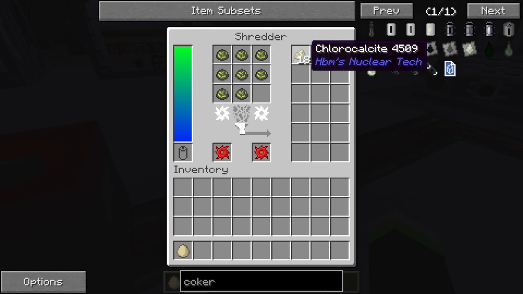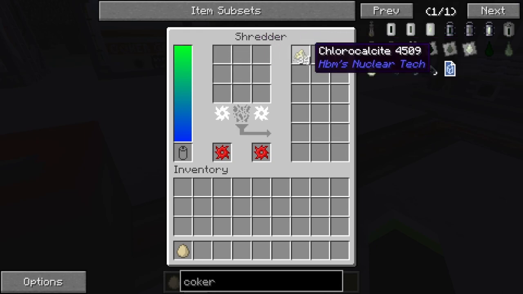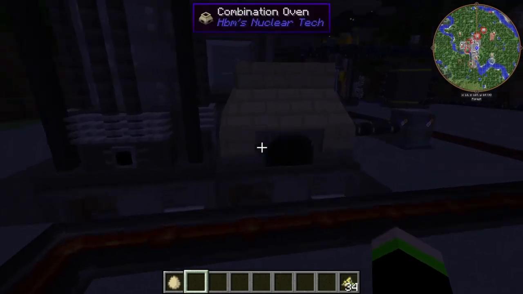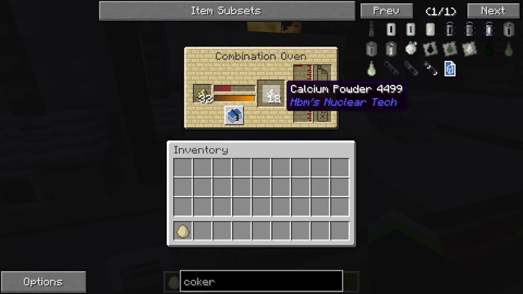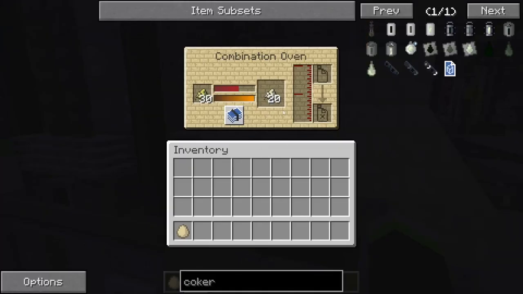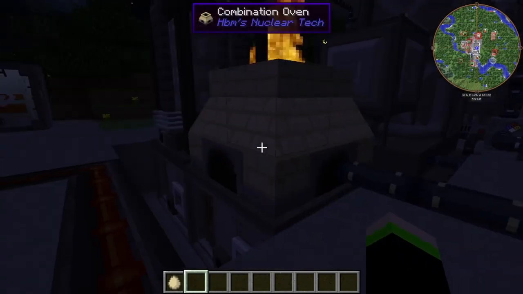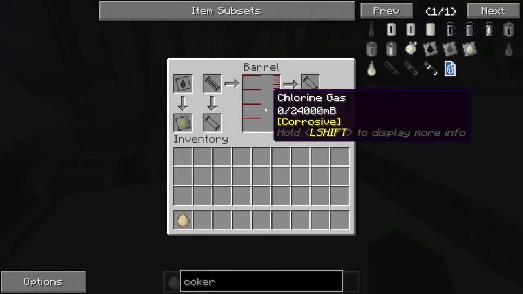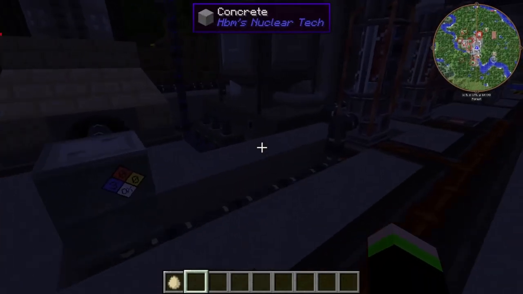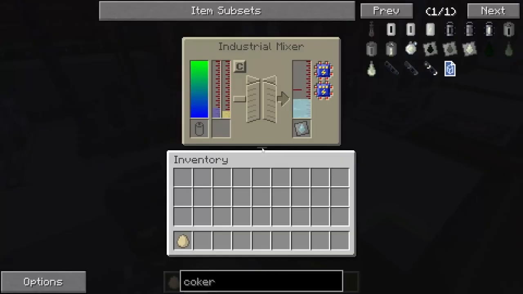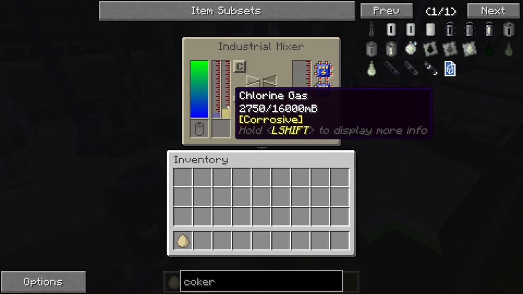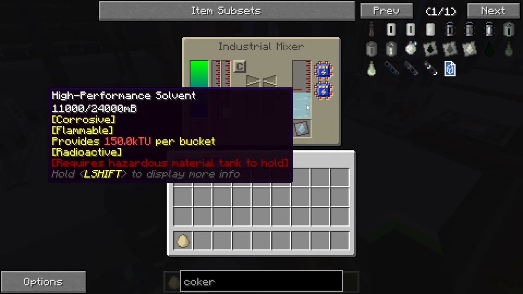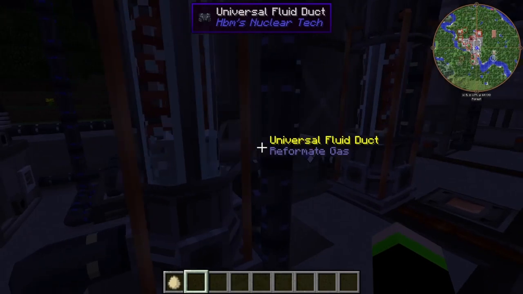which then will give us our chlorocalcite, which is what we need for our next process here, which involves the combination oven. So we pop this in here, it will create chlorine gas and calcium powder. We don't really have to worry about the calcium powder. What we need is the chlorine gas, which will then go into this overflow tank here, which then runs up into this industrial mixer, which combines reformer gas and chlorine gas to create high-performance solvent.